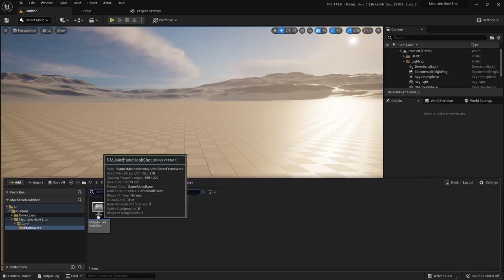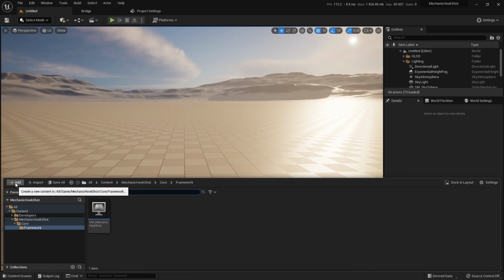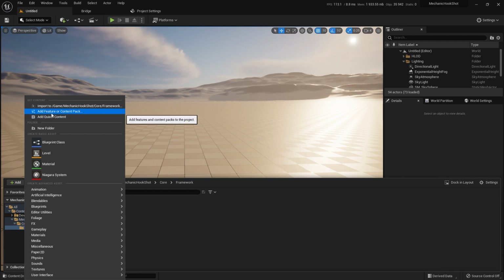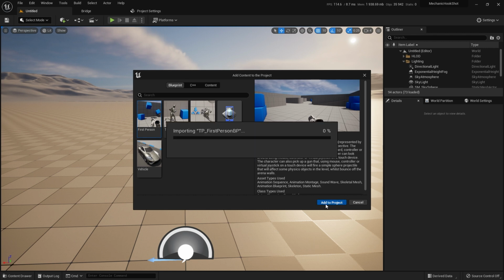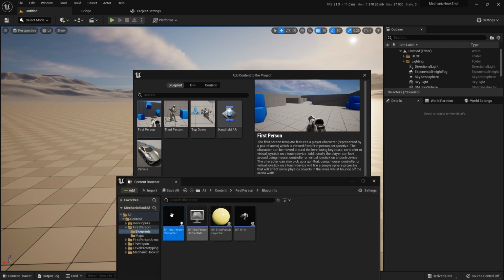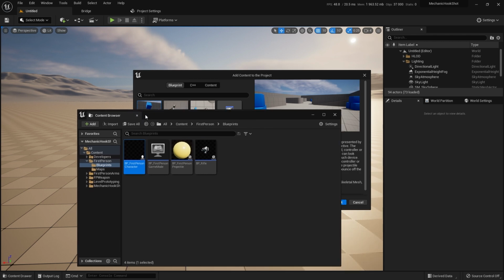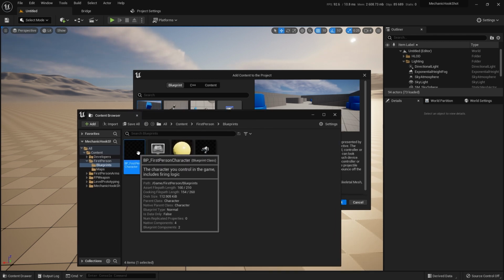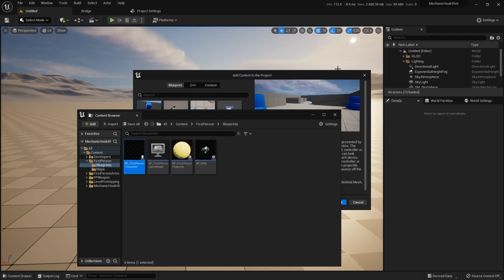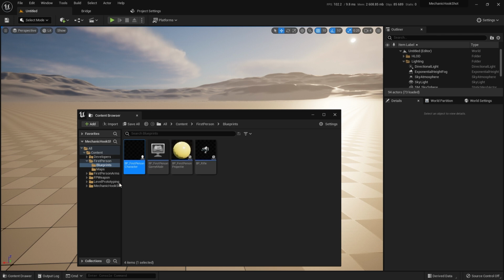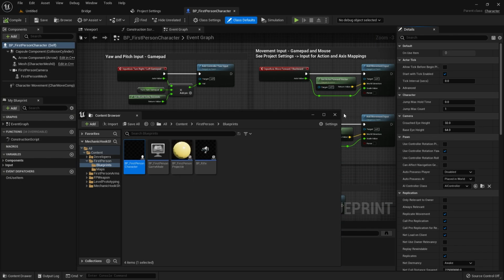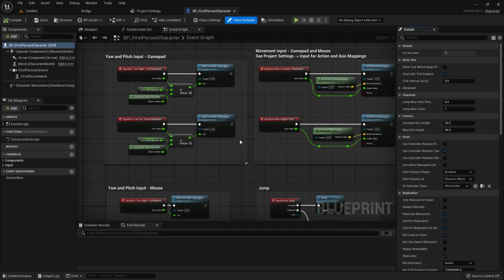So first I need to import one. I'll click here on add. I'll click add feature or content pack, and I'll select the first person template. I'll add to the project, and here I have it. Here I can find the first person character that I'm going to use, and I can close this window. I'll open the first person character and I'll close this window.